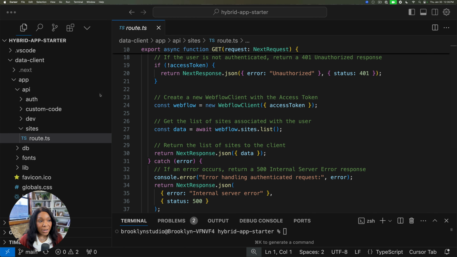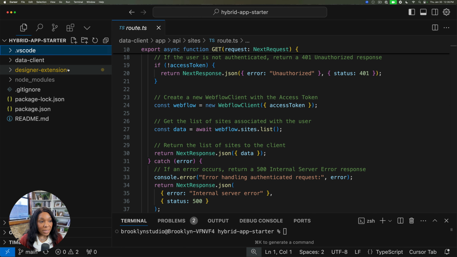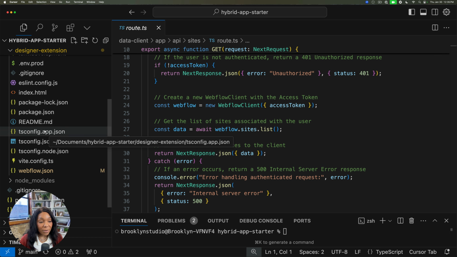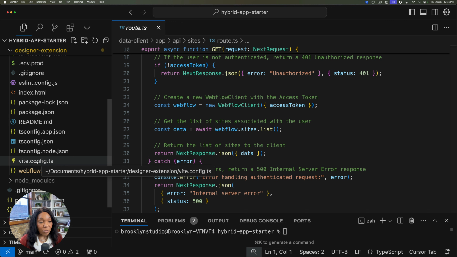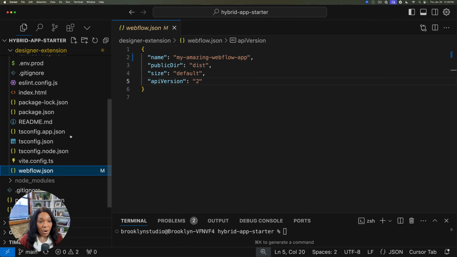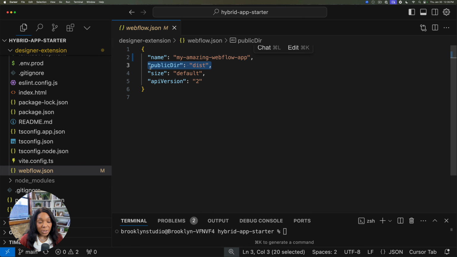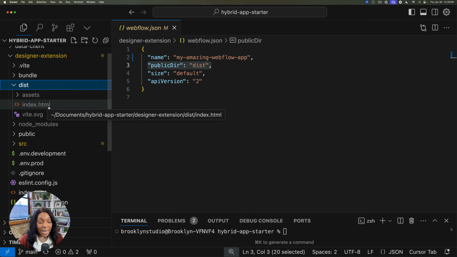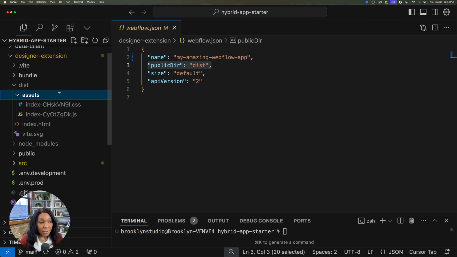Let's jump into our designer extension. So I'll collapse these folders, jump into designer extension, and we also have a bunch of configuration files. We have some Vite configuration files, some TypeScript specific configuration files, but the main ones to look out for are webflow.json, where we can see the name of our app, the size, and the API version, as well as the public directory where we're going to bundle our files from. So you'll see we have this distribution folder that has our index for our single page application, as well as our CSS and JavaScript assets.